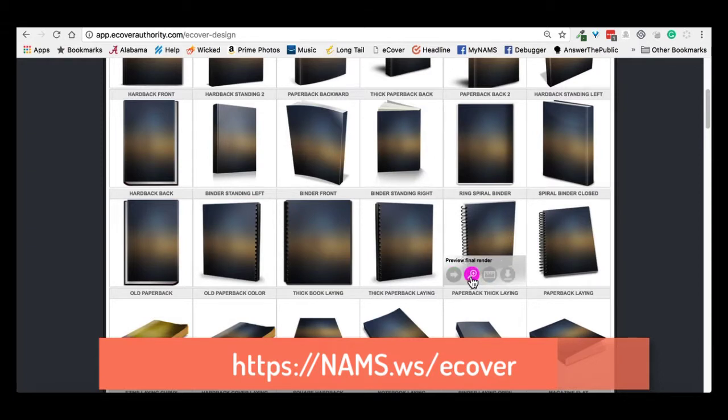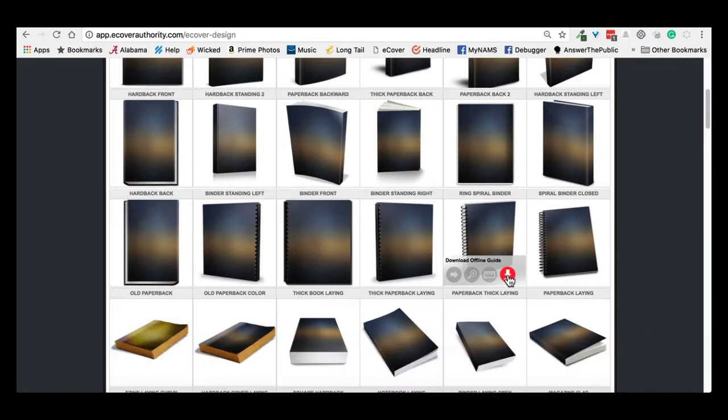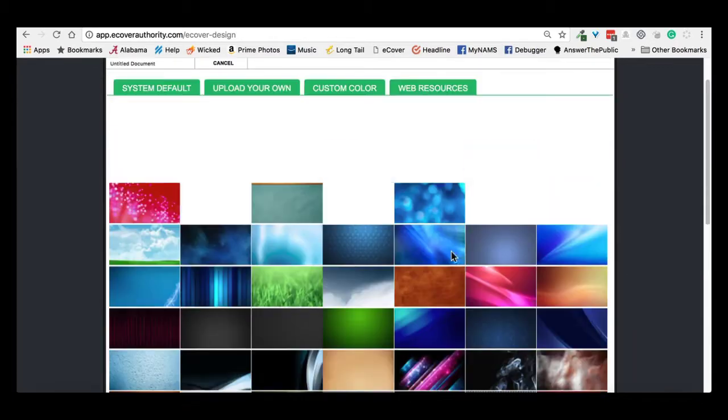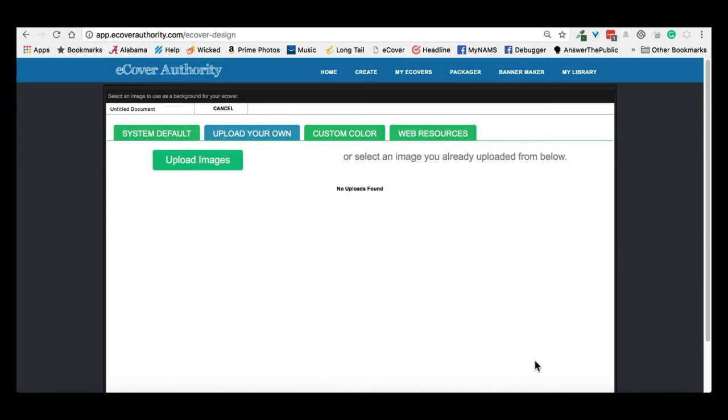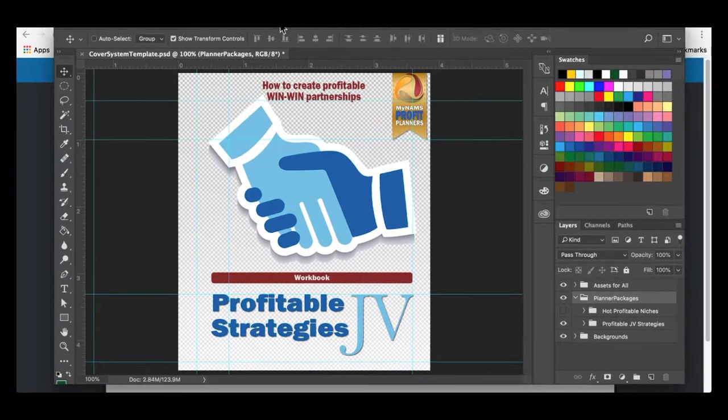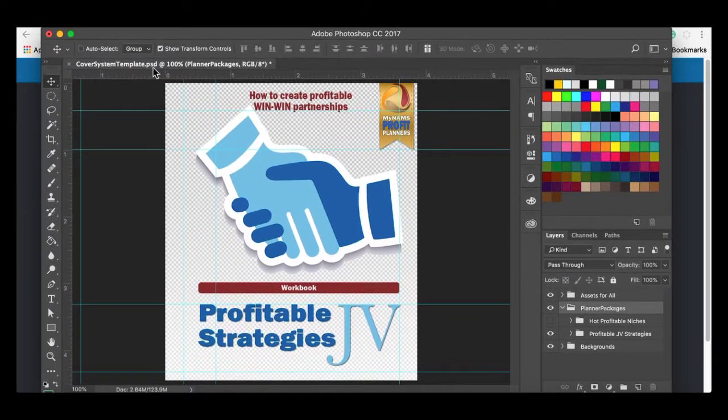So you can preview the final render here. You can get the size info here, or you can download the offline guide, right? So you can do any of those things with this. And what I am going to do is select this. Okay, I'm going to upload my own. I'm going to come back to my Photoshop. You should be seeing that on here.